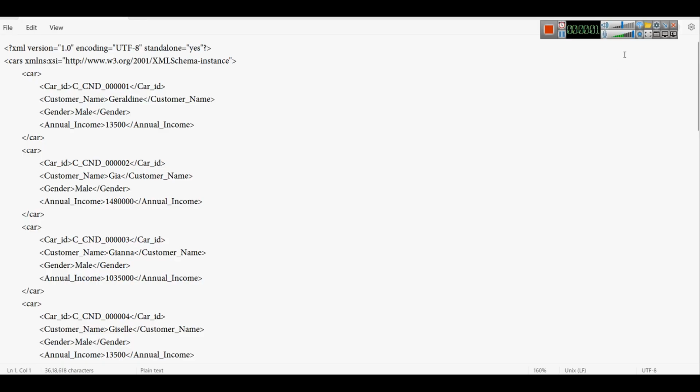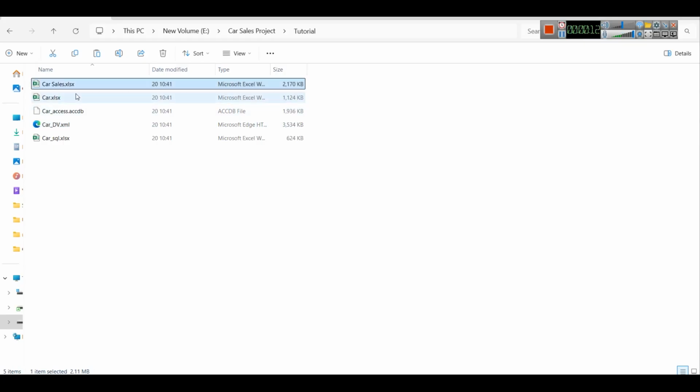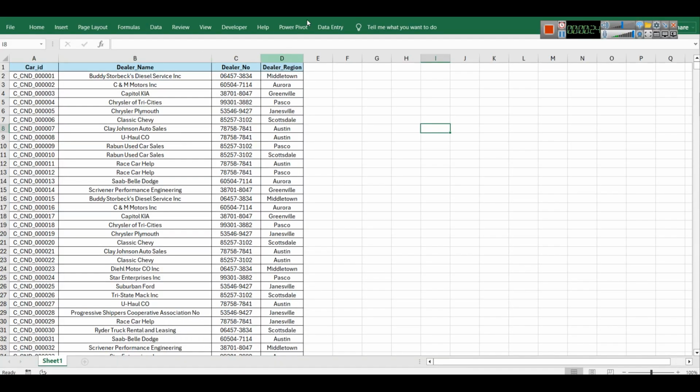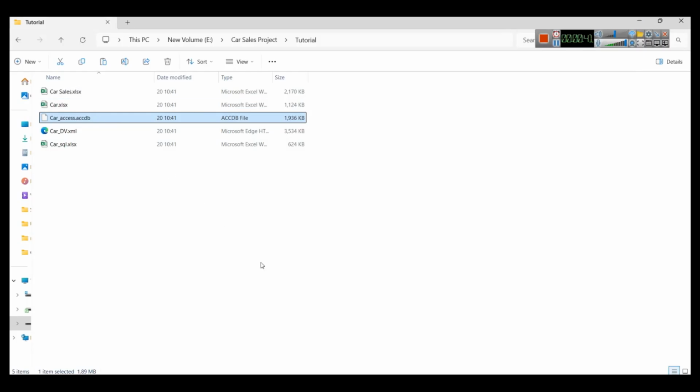First of all, it is very important to understand in this project how the files are given. I have kept all the files in this tutorial folder, and here you can see what we have: some Excel files, one MS Access DB, one XML file, and let's see these files. So this one is car SQL.xlsx, and here you can see this is basically an extract from SQL Server, where we have car ID, dealer name, dealer number, and region of the dealer.